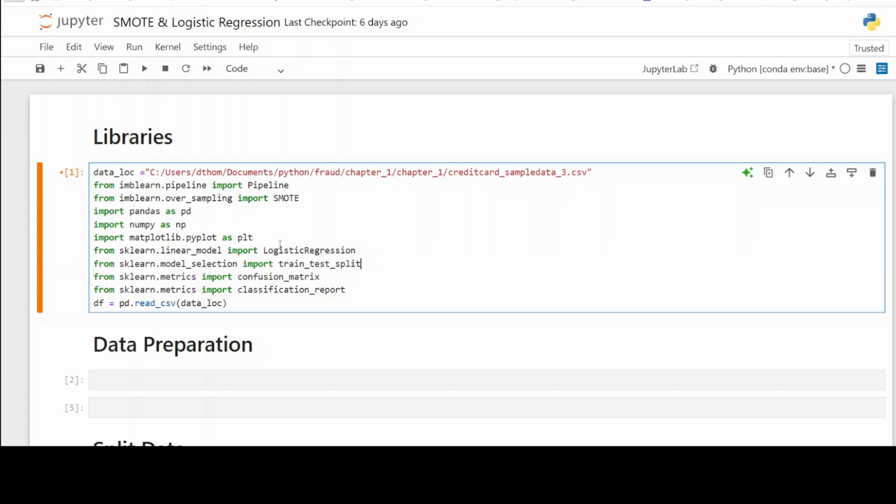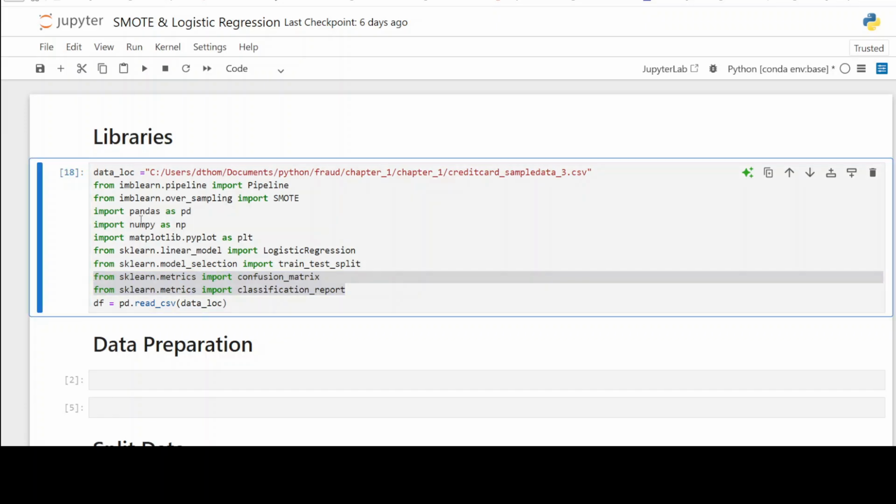Of course, we're going to need logistic regression. That is our model, our algorithm that we're using. Train test split is what we're going to be using for separating our data into training and test sets. And then confusion matrix and classification report are for checking the metrics that will help us to assess the strength of our model. So we're going to go ahead and run that.